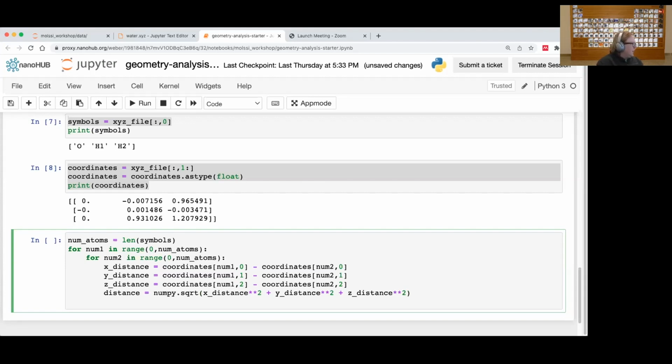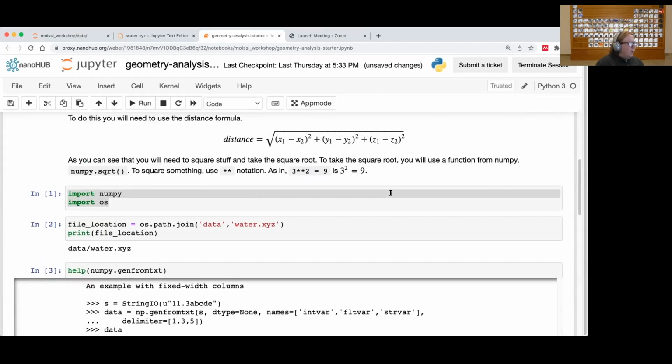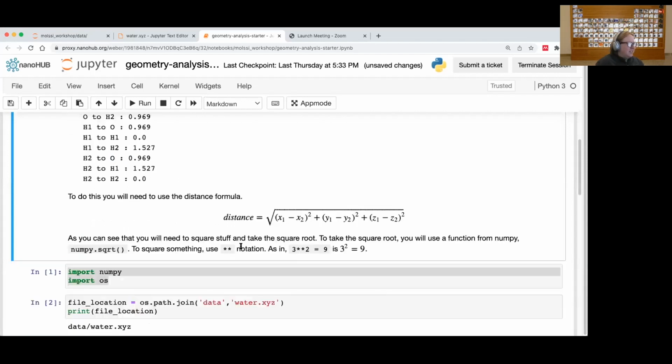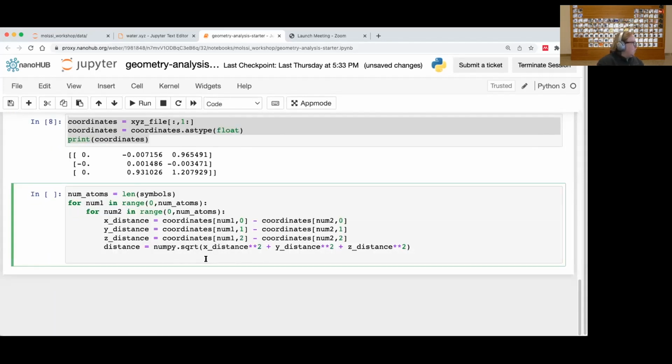All right. Now I'm going to scroll back up and see what I wanted to print. And it looks like I wanted to print the symbol to the symbol and then a colon and then the distance. Okay. So I'm going to do a print statement. It's going to be an F string print. So I'm going to put my big F.